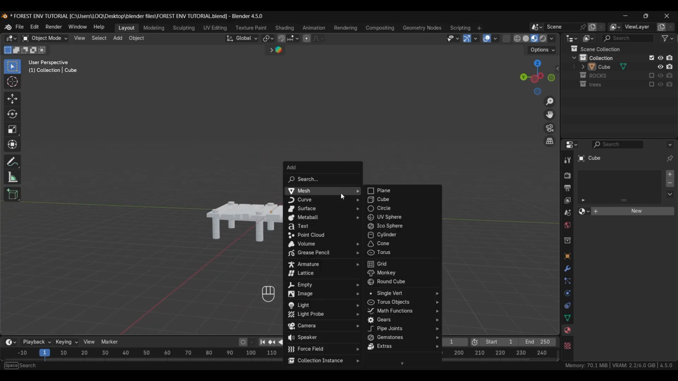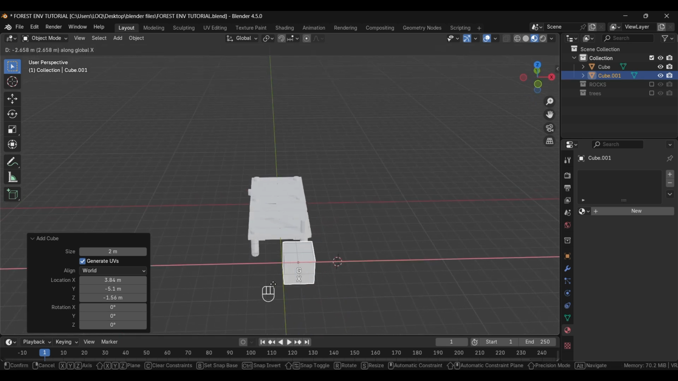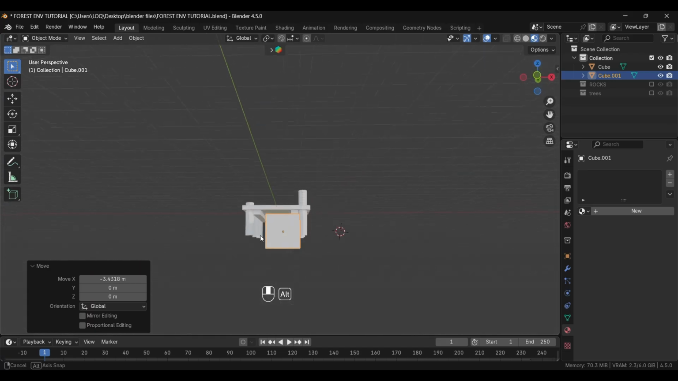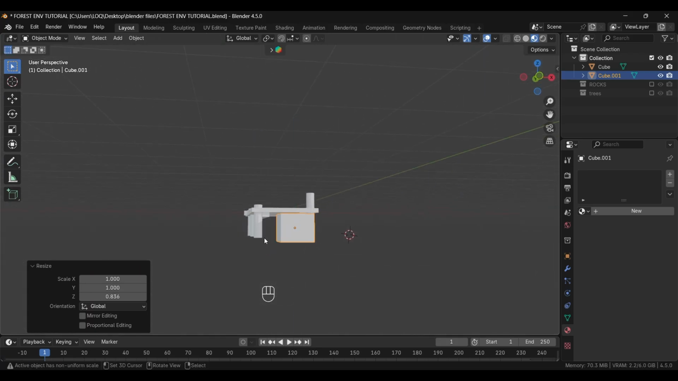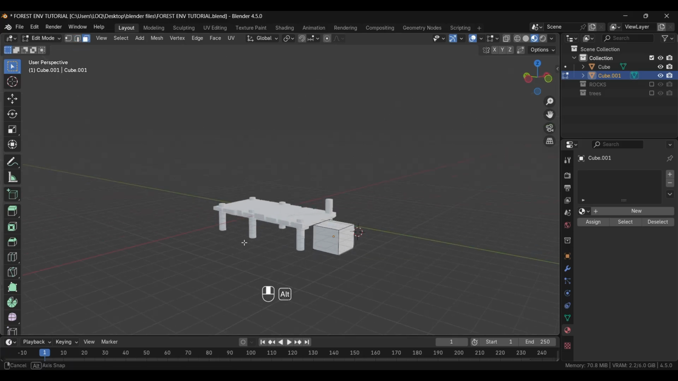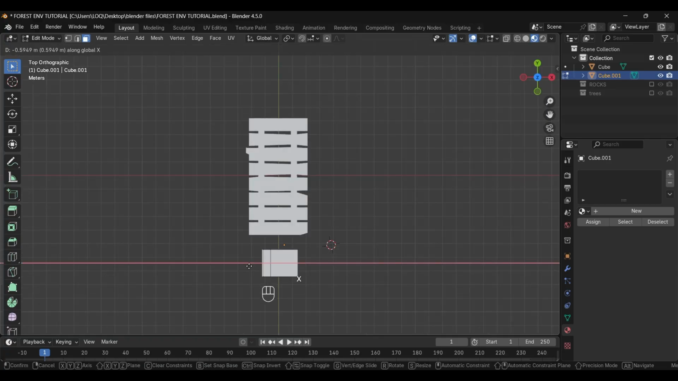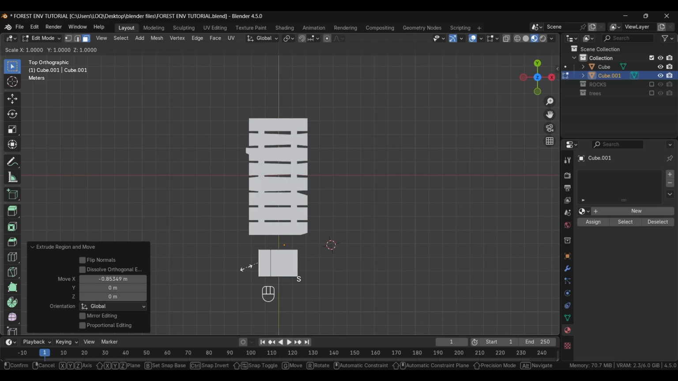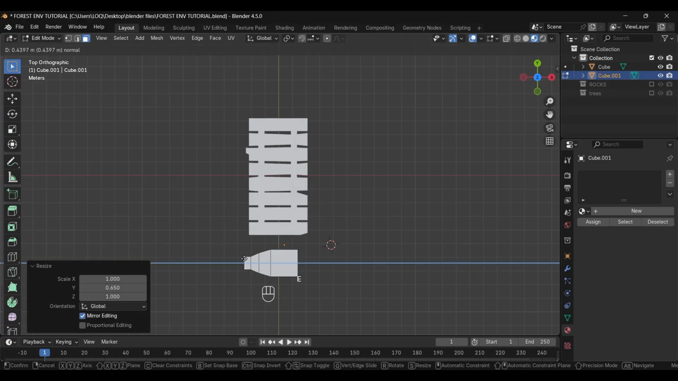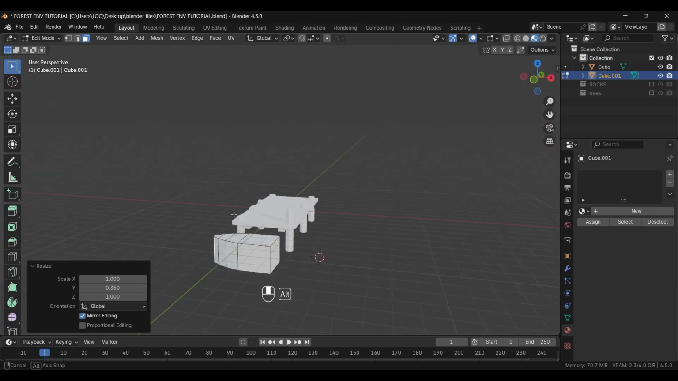Now we are going to create the boat. For that we'll take a cube, place it over here, and scale it down along the z-axis. In edit mode with face select, we'll select this front face, and with the top view we'll extrude it up like this and scale it down along the y-axis. Make sure to scale it down along the y-axis, otherwise it will create a mess. Then we'll repeat the same step. We'll extrude and scale them down to give it a shape like that.